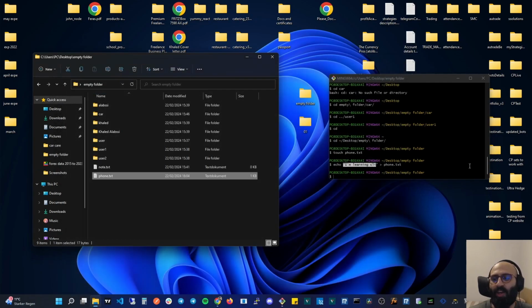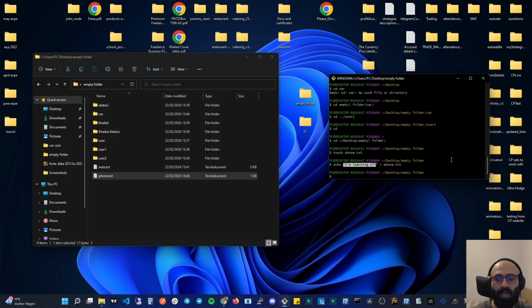Great. So let's say I changed my mind. Now I want to write mastering CLI. Let's try it out together. Echo, and we surround our value with double quotes.